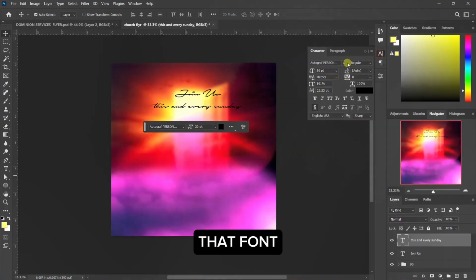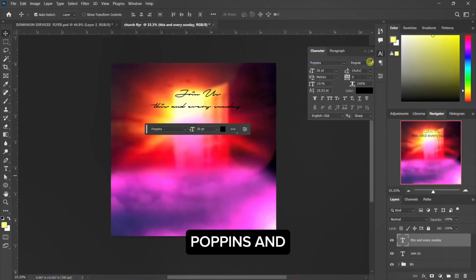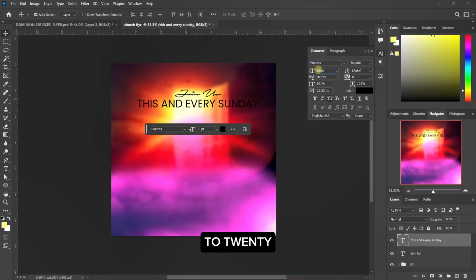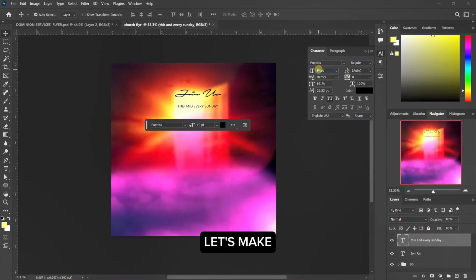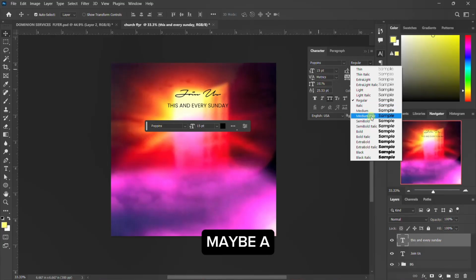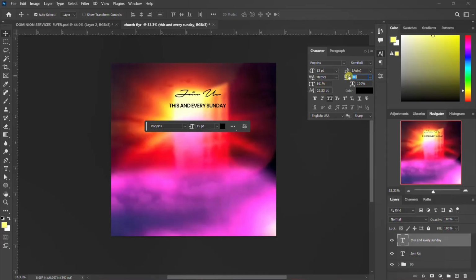Let's go and change that font to maybe Poppins. So change it to Poppins and change all to caps and reduce the size to 20. 20 should be okay, or 10. 10 is best. Let's make it 15. And 15 is okay. Now change to maybe a semi-bold, and then close the VR a bit. It's too wide open. So this is okay.